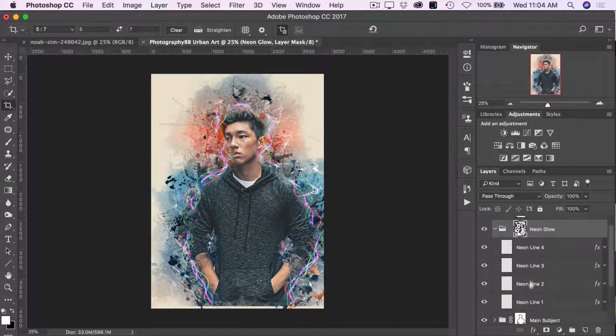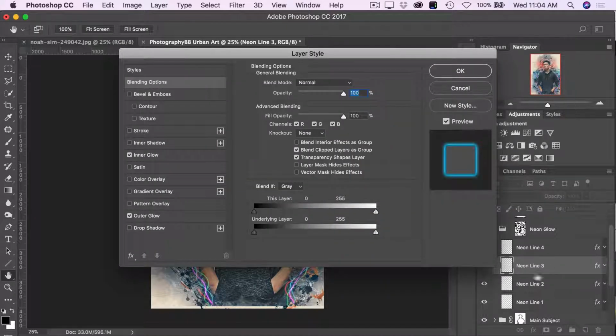So each of these 4 layers can be turned on or off, and you can make opacity adjustments to any of them. And if you aren't fond of the default colors that we've created, you can double click on any of the color swatches and make changes. So let's change number 3 here from blue to orange. You can actually do this by just double clicking on the actual layer itself, which will bring up the layer style dialog box. In the preview, you can see what the glow currently looks like.